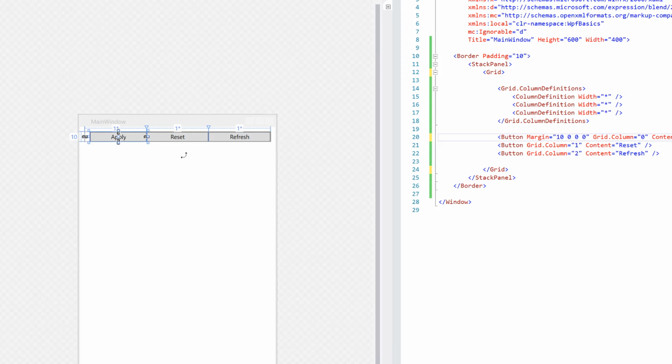So the first one's left. Get rid of that and move the 10 over. So it goes left, top, right, bottom as the order. We want one on the right there, so we'll put a 10 margin on the right hand side of the button, and then on the last button we'll do it on the left side, which was that one, and we'll get rid of the 10 on the right.